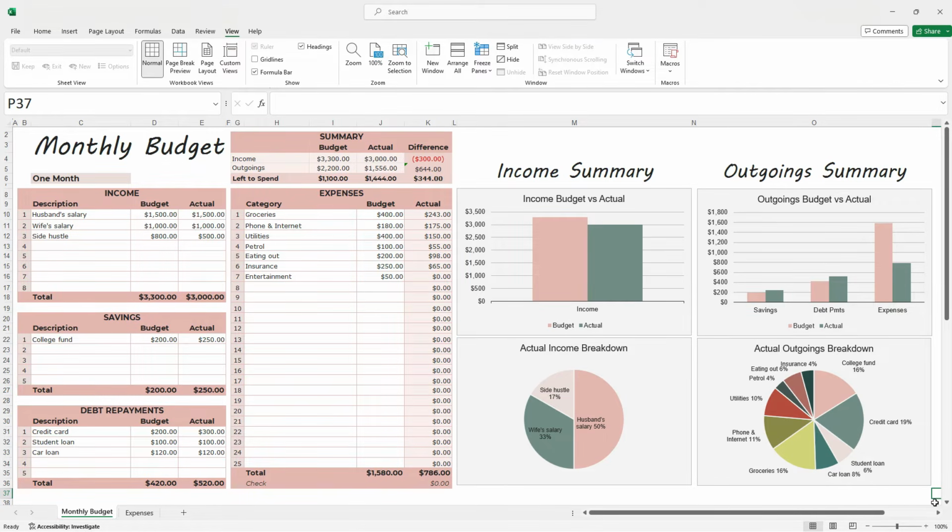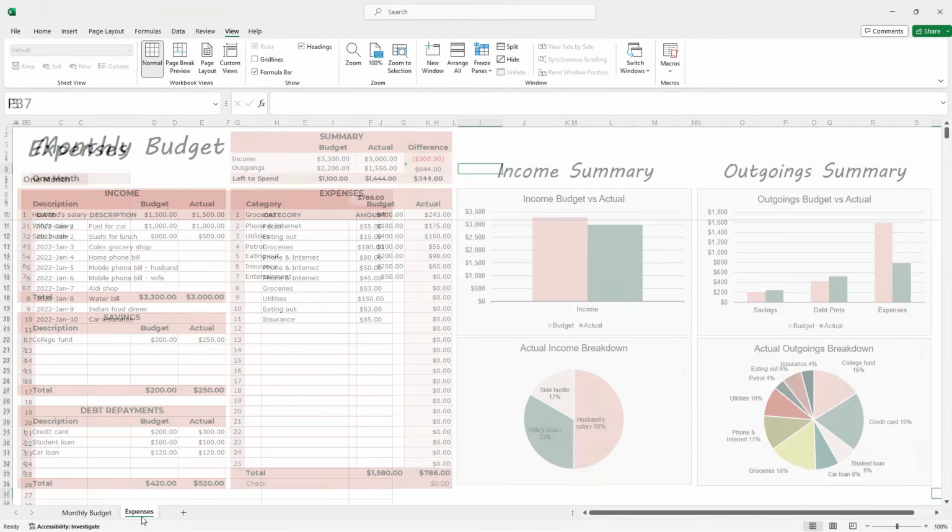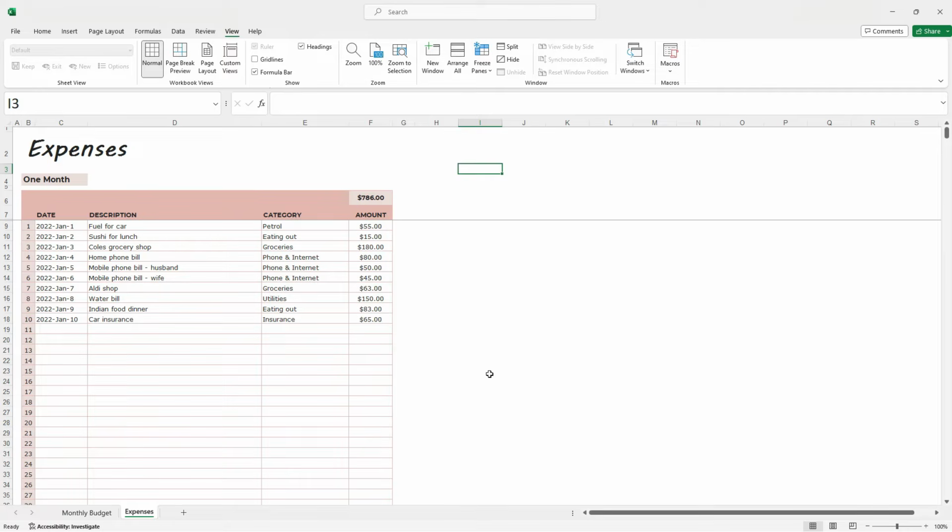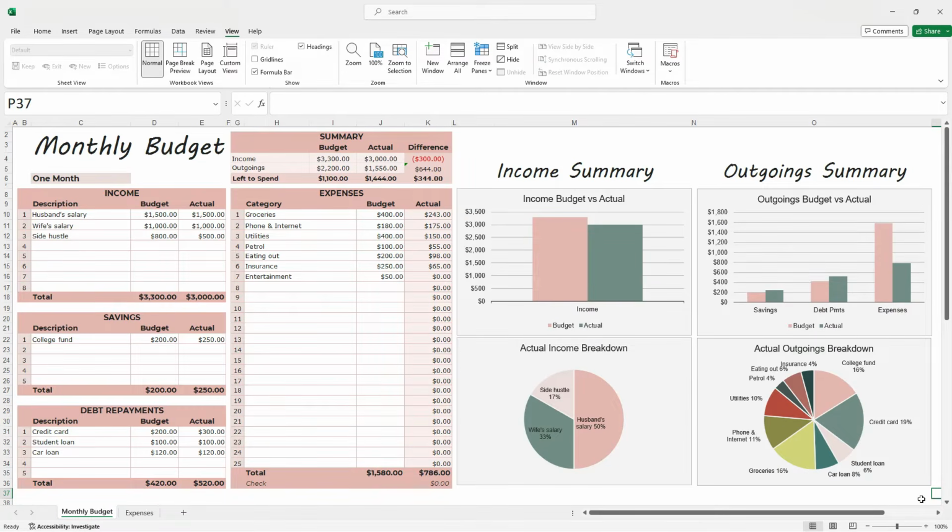And then over here on the expenses tab, this is where you're going to enter all of your expenses one by one for the month. But we'll have a look at that in more detail later. Okay, so back to the main monthly budget tab, and as you can see, I put a bit of dummy information in there so we can see how the spreadsheet works. When you download your version of the Excel template or the Google Sheets template, you won't have that dummy information in there, so you can just start from scratch.